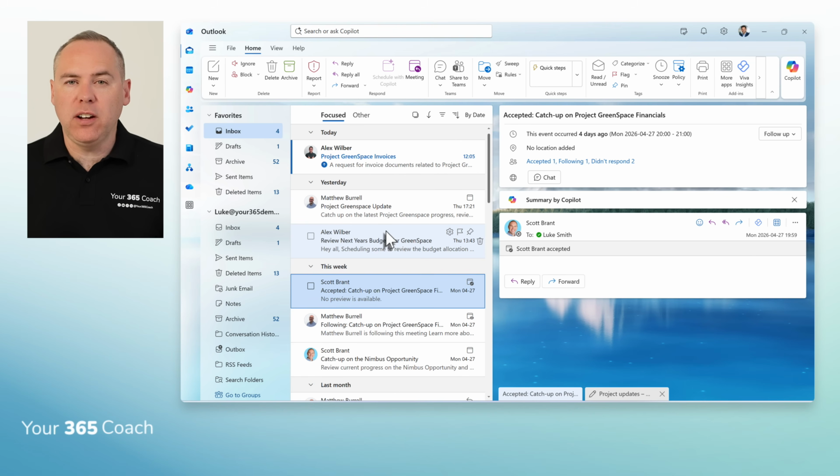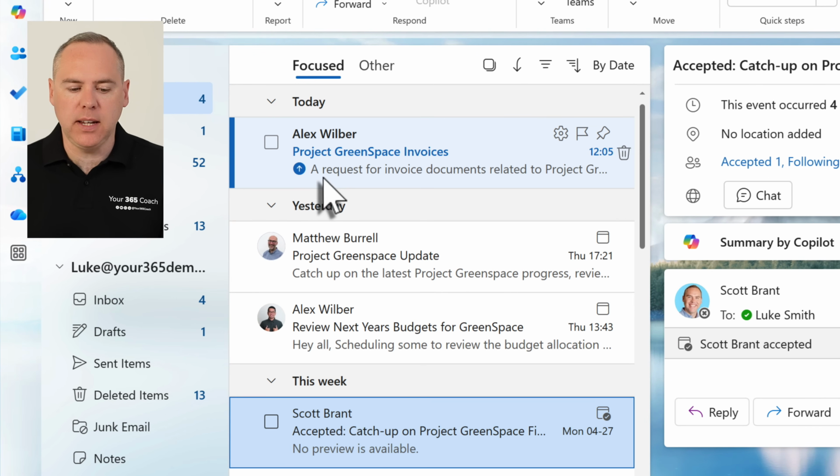And with that now turned on, we can see the first change. Here, Alex has sent an email to me, and we can see it's relating to Project Greenspace invoices. The priority icon is shown as high priority and a summary of what the email includes.